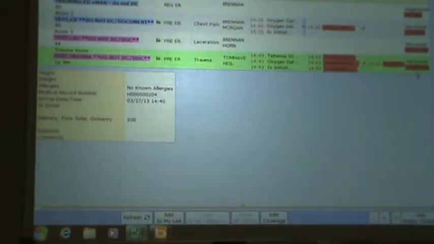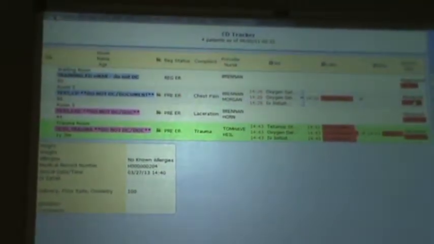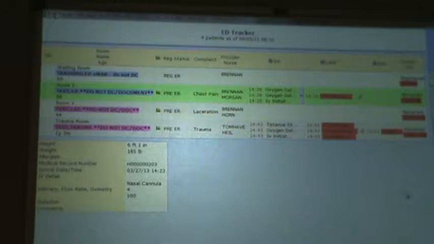And then the status and length of stay column at the end. The status tells us whether the patient is in a registered status or a received status. We have a number of different status options that we could input into our tracker. However, I don't see us utilizing this feature a whole lot because we're such a small emergency room and we do one-on-one care with our patients.